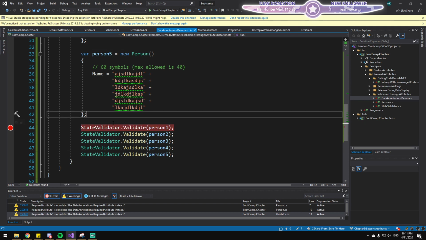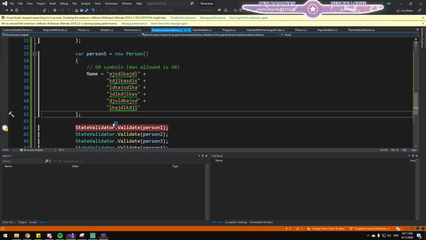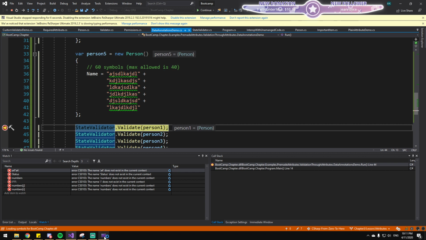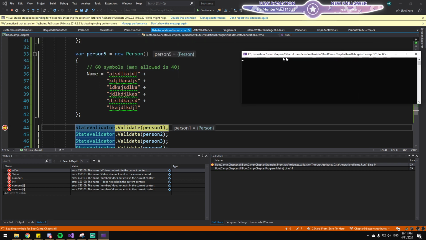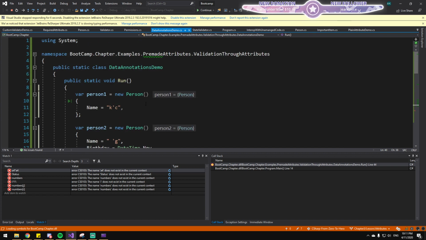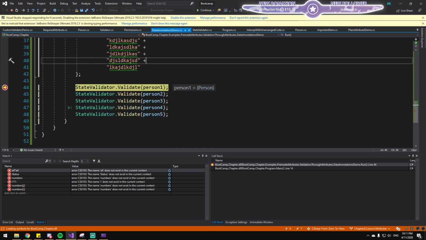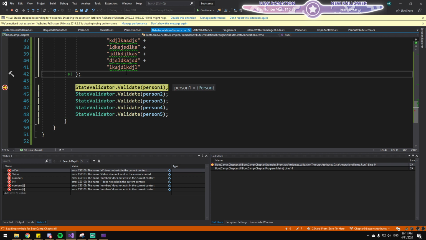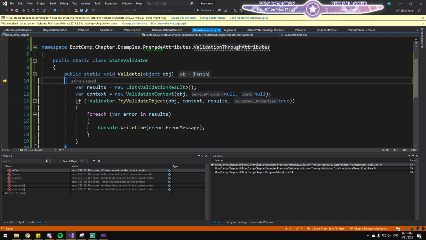If I run this code up to the breakpoint, you will see that nothing happened. No messages, no exceptions. So it's proof that data validation of data annotations happens only if it enters a certain context. And what context does it enter? Under the hood, it's all done by a validator. And here is how it works.